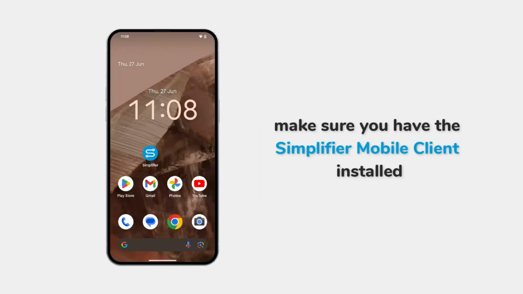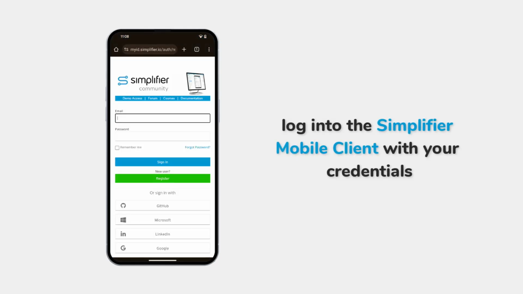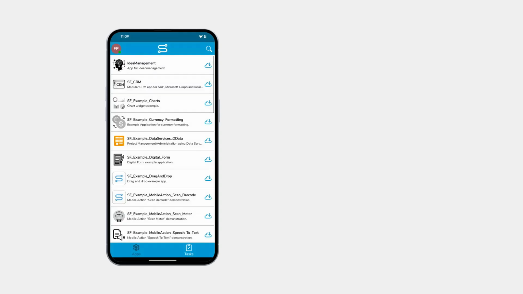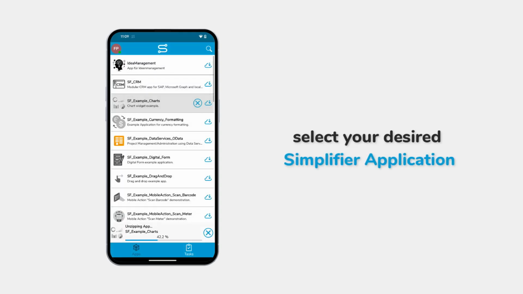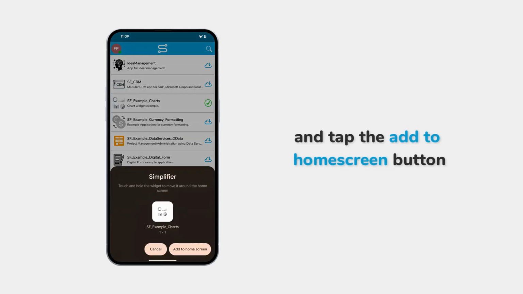Make sure you have the Simplifier mobile client installed. Log into the Simplifier mobile client with your credentials. Now select your desired Simplifier application and swipe to the left and click on the Add to Home Screen button.